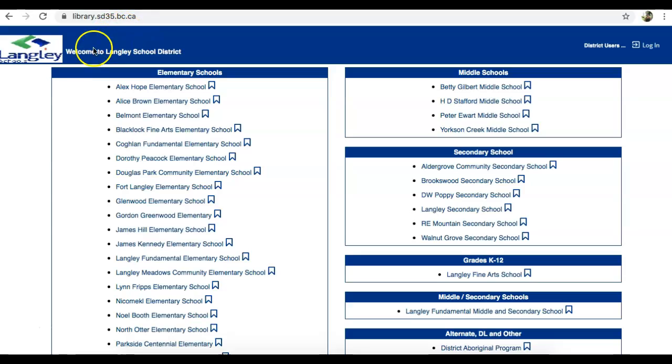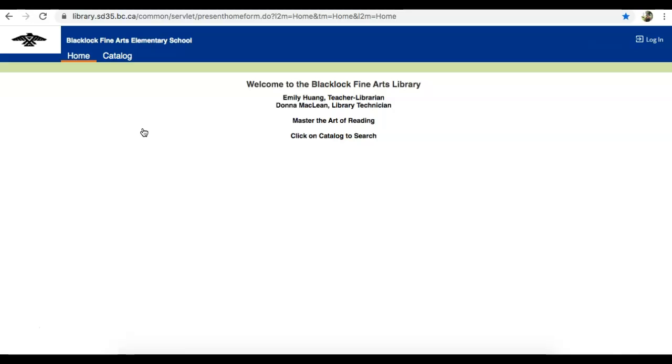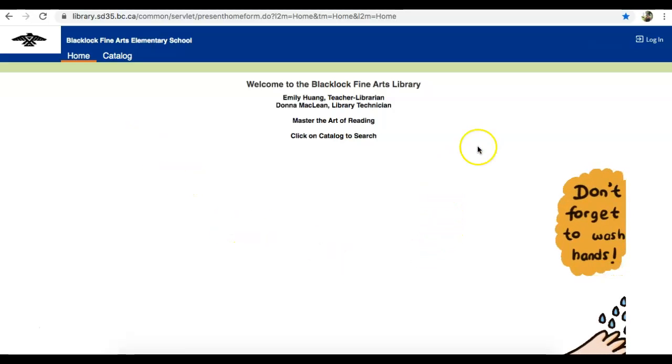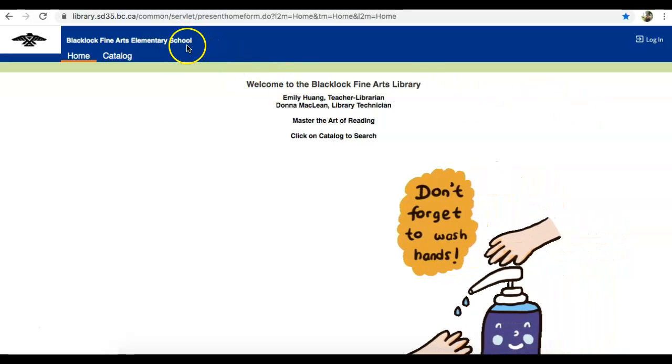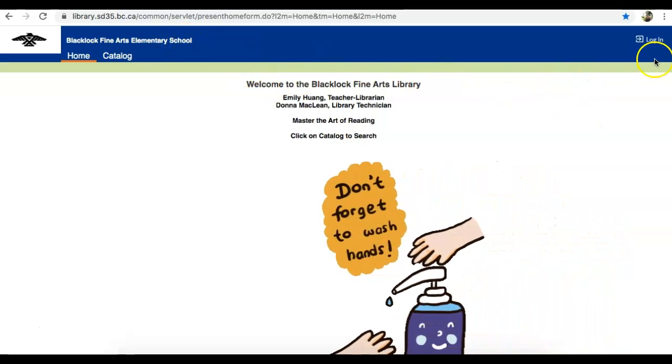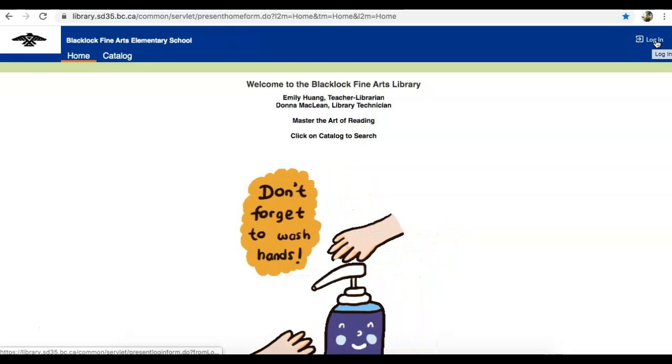When you type that in, you're going to come to Langley's Library Catalog homepage that lists all the schools. You're going to go down the list, and ours is number 4, and that's Blacklock. And when you click it, this will be our home page. The next thing you want to do is double check to make sure it is Blacklock right here, and then you're going to click on Log In.